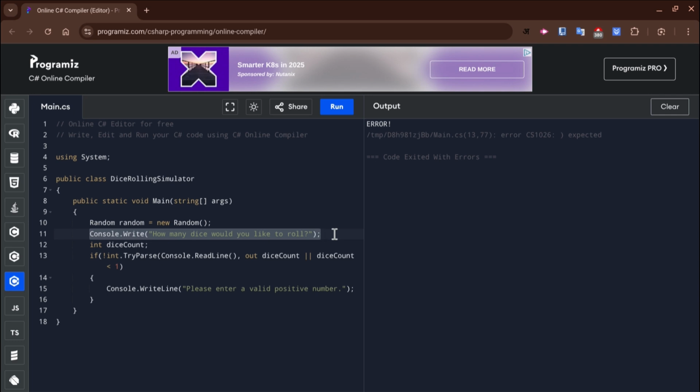Now we are gonna go to step 5, which is rolling the dice. So we are gonna write int total equals 0. Also Console.WriteLine, Rolling dice. So in this step, we set up a variable called total to store the sum of dice rolls. Then we print Rolling dice to make it look fun and interactive. Now we are going to go to the next part.